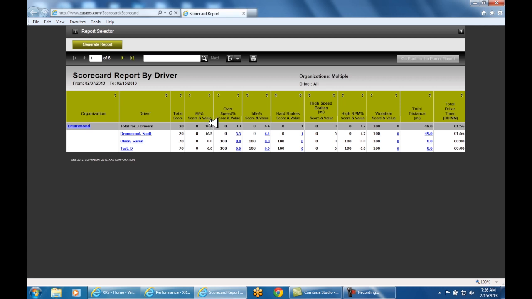So we have miles per gallon, we have the score and the value. So each one of these drivers here received no points for their miles per gallon score because they exceeded the threshold that we had set up for performance based on miles per gallon. So they get no points. Overspeed percentage, the top driver here in this example exceeded the threshold that was set, whereas the other ones didn't. So they got 100 total points.